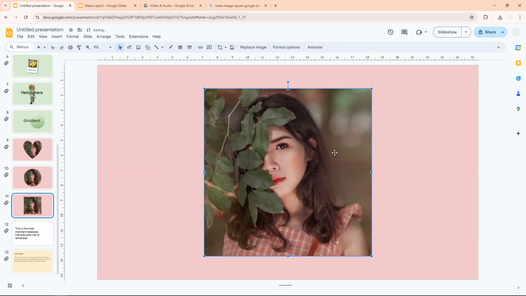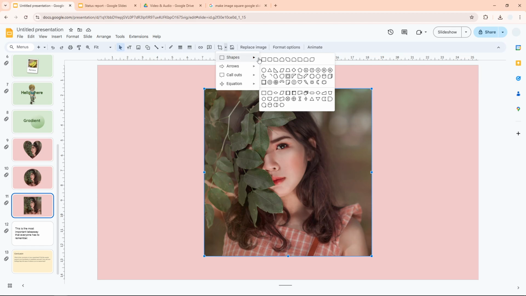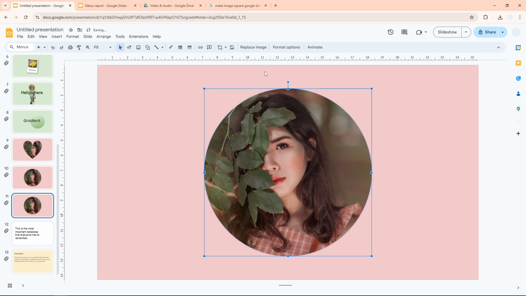And to apply the masking to the image to make it round, click on the image like this. Next to the crop image menu, there is a tiny menu called mask image. Click on it, go to shapes and select oval, and there you go.